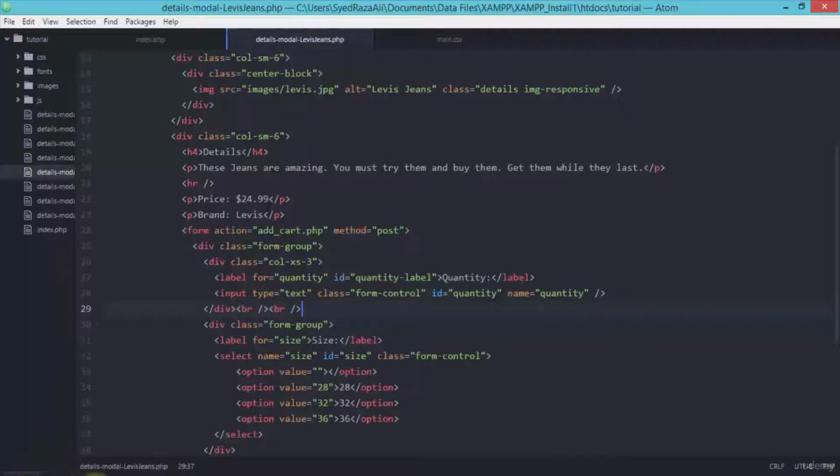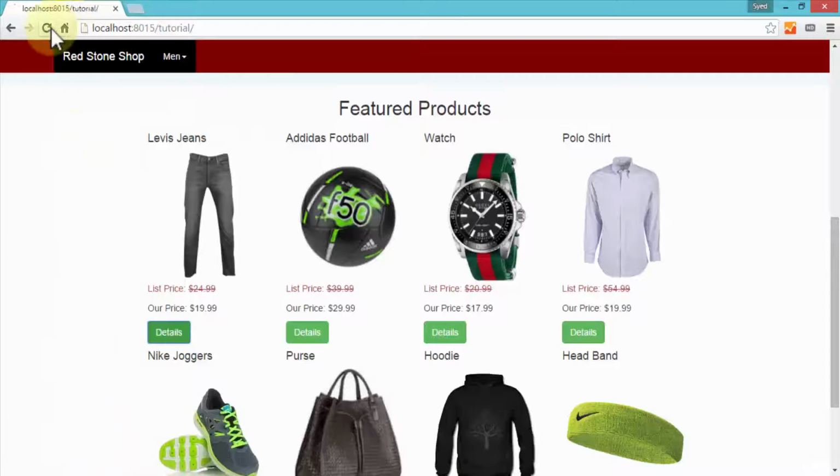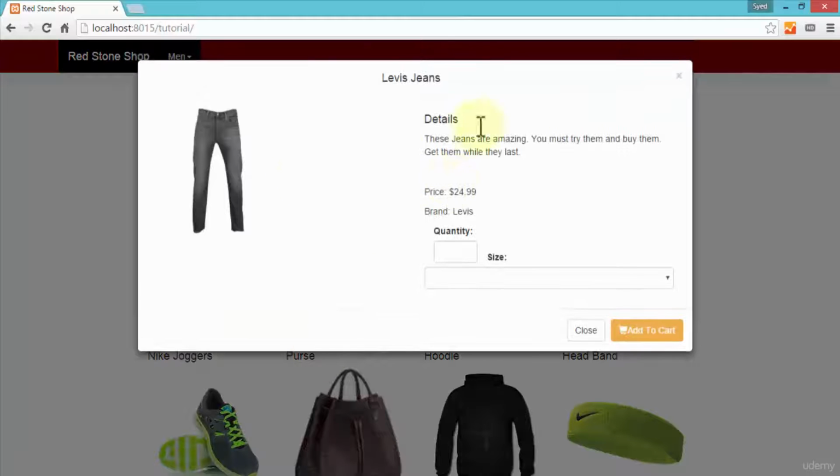Let's test it out. Refresh. Click on the details button for our featured products, Levi's jeans. And this time things are looking pretty nice so far. The quantity is there, the size is there. There's still some problem here because I want to make sure that the quantity and size are aligned properly, right? But we have our two buttons. We have our close button and the add to cart button. Great. So let's do this alignment here.